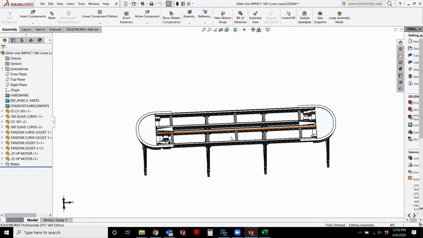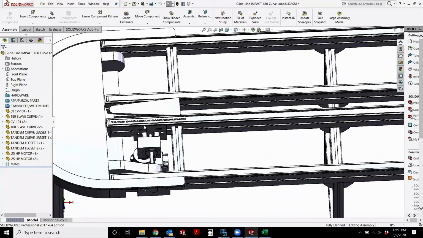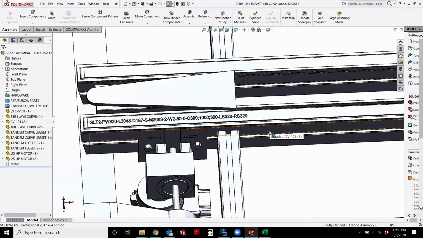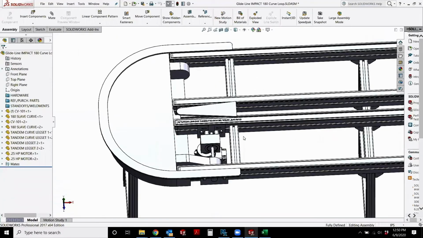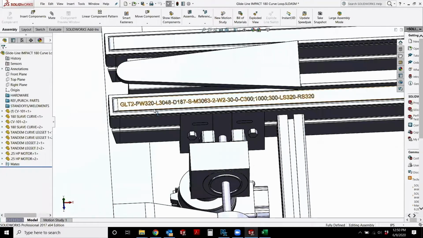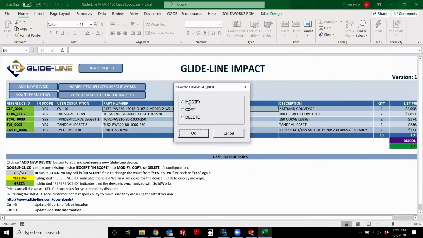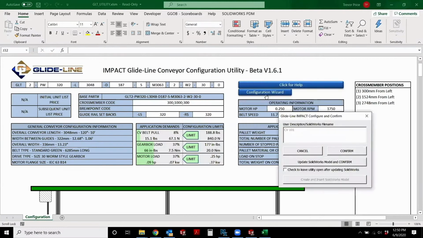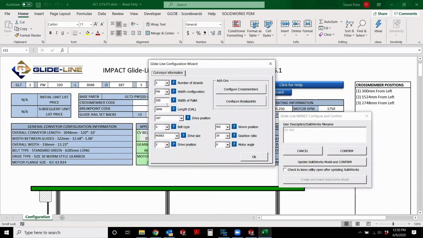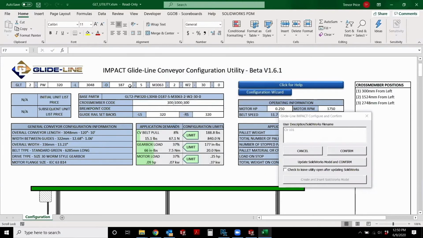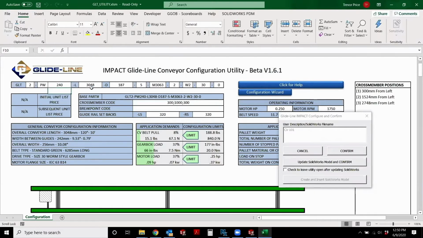So with a 180-degree loop, we can go ahead and update these conveyors. In this case, we want to make this template for a 240 by 240 pallet instead of a 320. So we can go ahead and update this conveyor. You can either use the configuration wizard to update our conveyor, or we can use the part number at the top. For this, I'm just going to change the pallet width to 240 and hit enter. And we're going to update the SOLIDWORKS model and confirm.